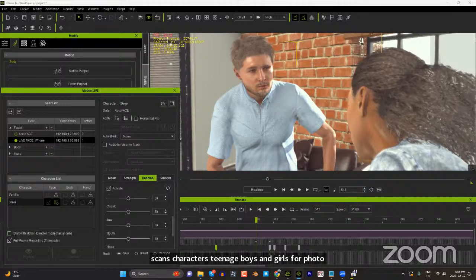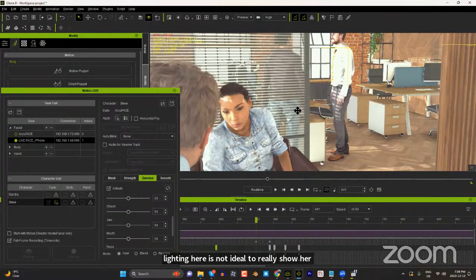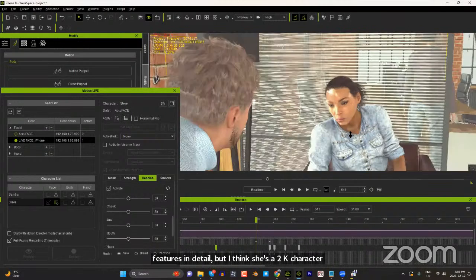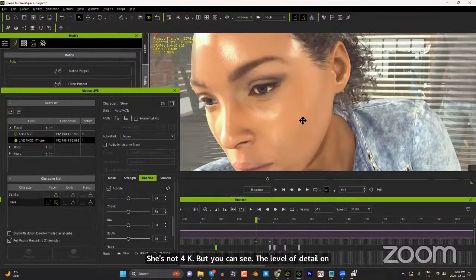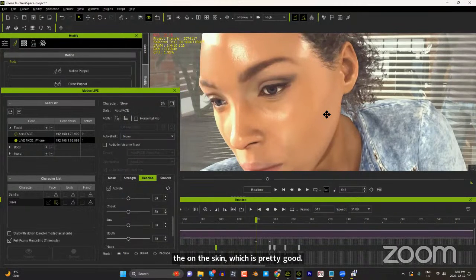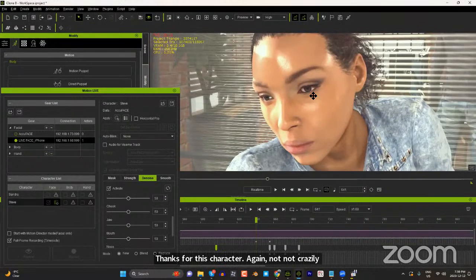We do have our own in the content store, but again, you said you've taken a look in the content store. We have that whole scanned pack that I've actually used for this character here, the female character. She's a scanned character. Obviously, the lighting here is not ideal to really show her facial features in detail, but I think she's a 2K character anyway. She's not 4K, but you can see the level of detail on the skin, which is pretty good, I think, for this character. Again, not crazily wrinkled, and the lighting is not ideal here anyways.